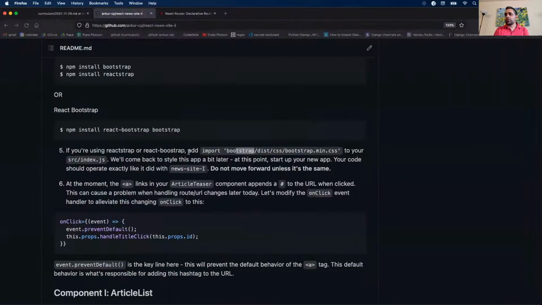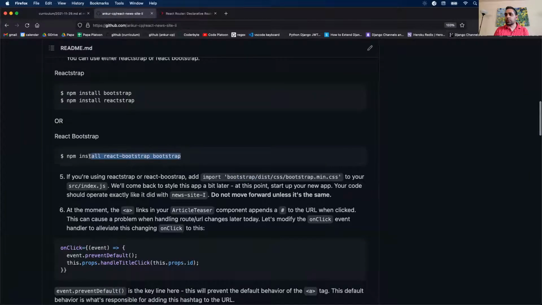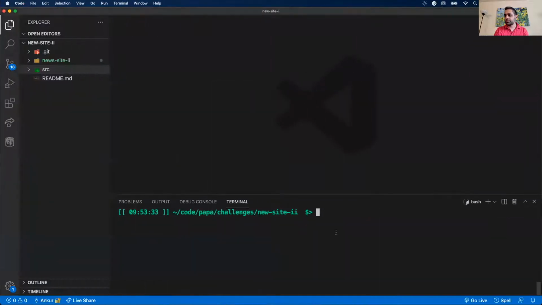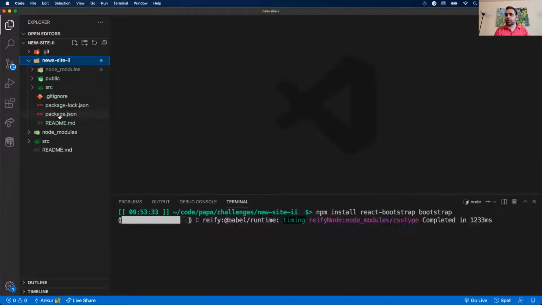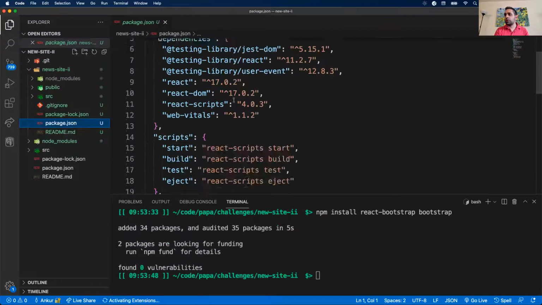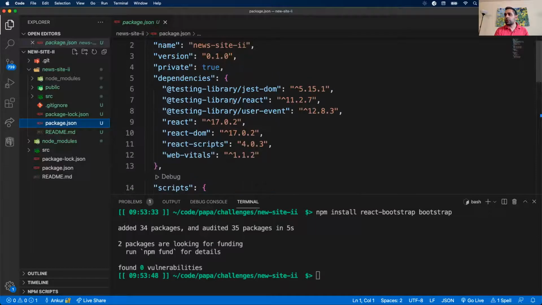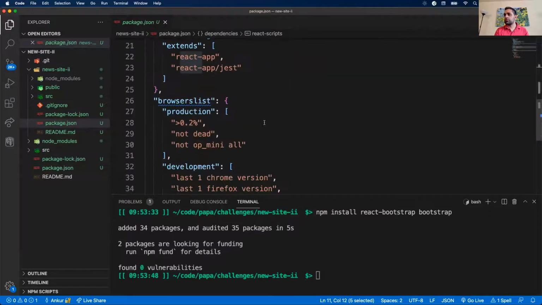So I'm going to do my installations right now so I don't forget them. I'm going to copy this, npm install React Bootstrap. Give that a run. Again, this should be adding to our package.json. So if I look in here right now, what do we have? We have React, React DOM, React scripts. This should have added. There we go.